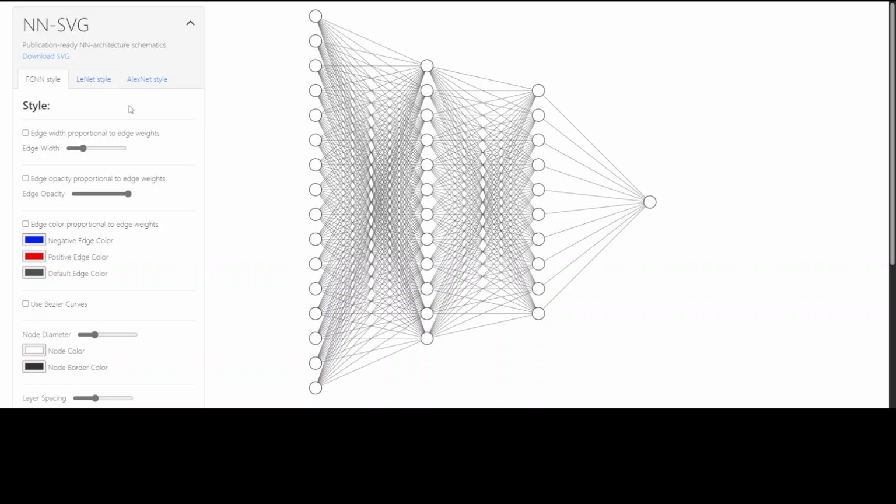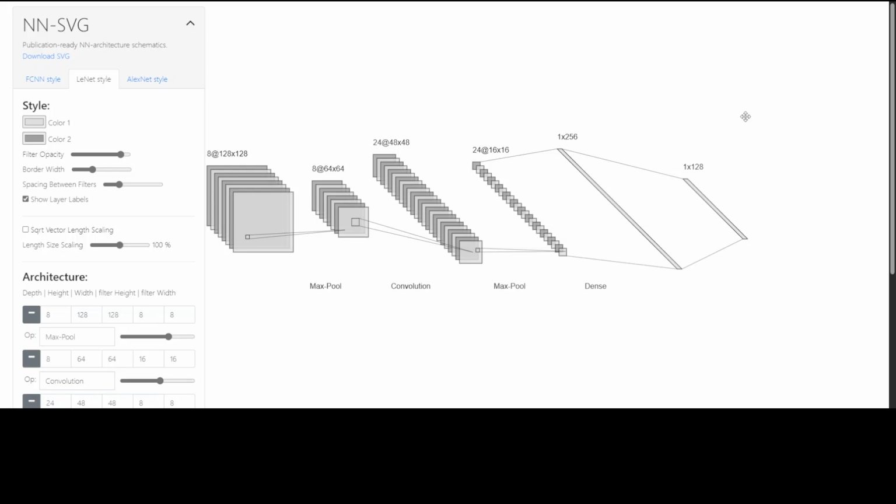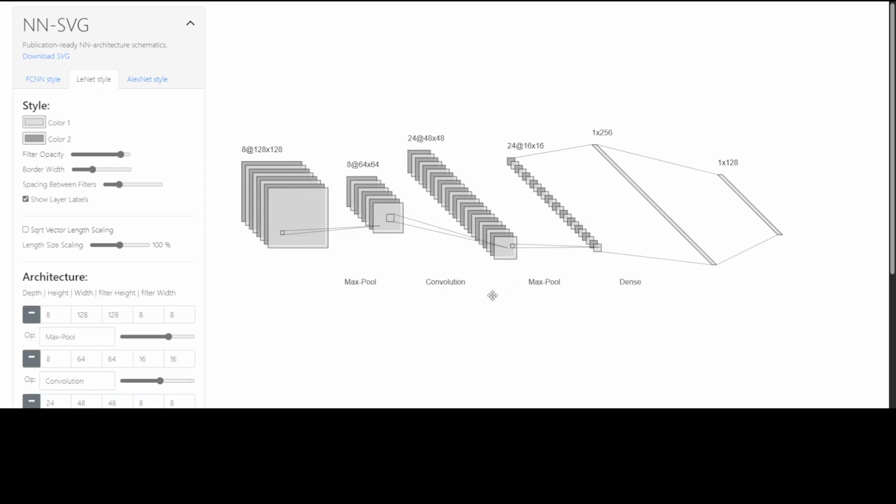The next style is called LeNet style, and they also have papers on all of these styles, by the way. LeNet style is also called a convolutional neural network, or CNN. It is primarily designed for image and signal processing, and it uses convolutional and pooling layers to extract features. It is quite old. I think it dates back to the early 1990s, and it was used at that time for handwritten digit recognition, I believe.